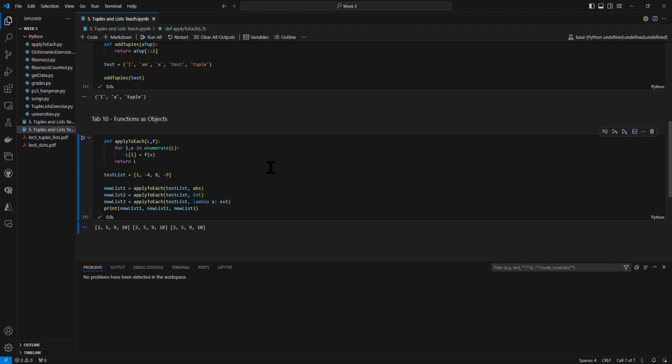Just a side note is that we can only do this on a list. We cannot do it for strings. We cannot do this for tuples because those are immutable. So we have to always do that on a list, not on any other items. Or we can do it on a set, because a set is mutable, and a list is also mutable. Strings and tuples are not mutable, and because of that, we cannot apply apply to each on those kinds of iterable objects.